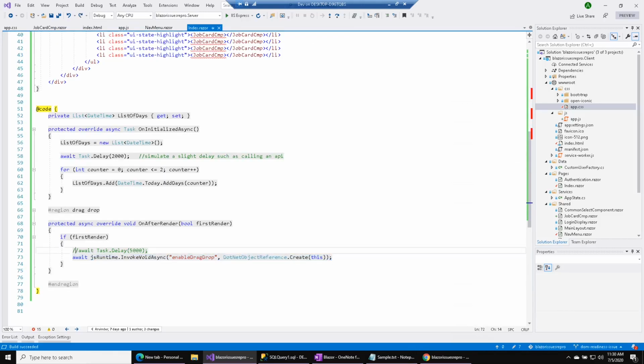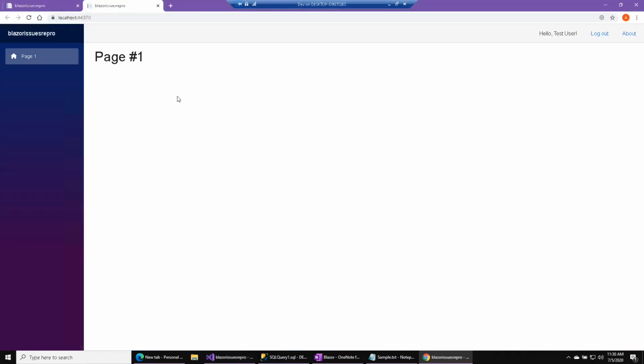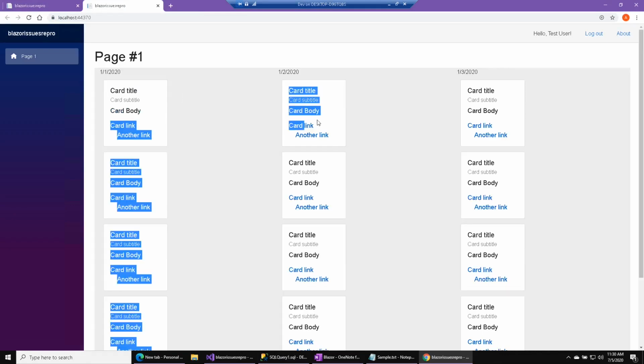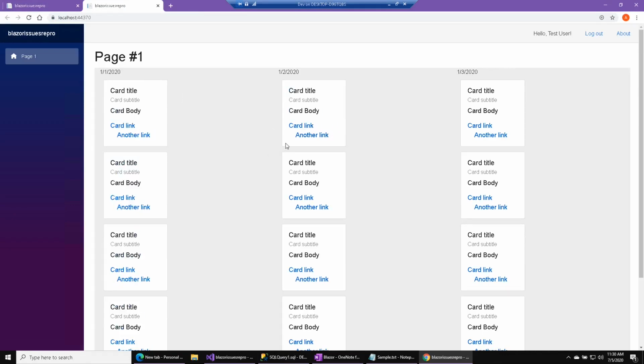Now there is a way to fix the issue, or a workaround, which is to put a little delay in the OnAfterRender, basically before we call the jQuery code. And so let's review this now. And if you notice, even though it wasn't working for a little bit, it started working afterwards. So let's review this once more.